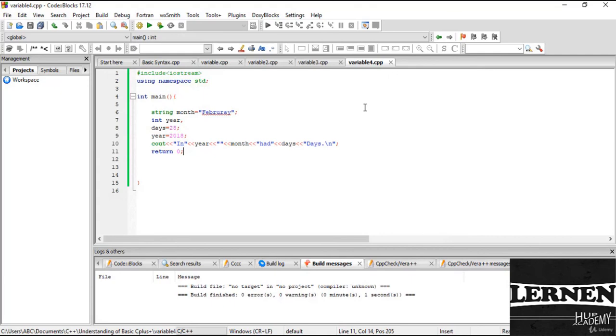Now we see variable scope. A variable scope is the part of the program that has access to the variable. The scope of a variable is the part of the program where it may be used. The first rule of scope is that a variable cannot be used in any part of the program before it's defined.